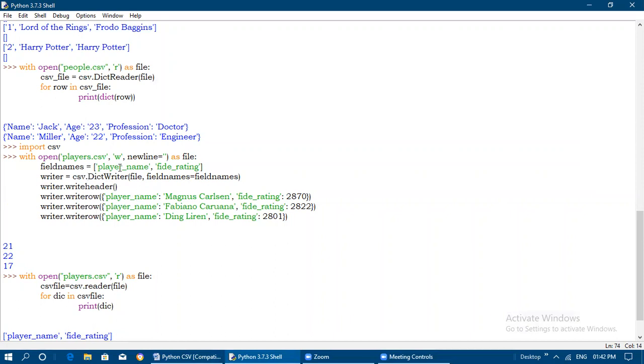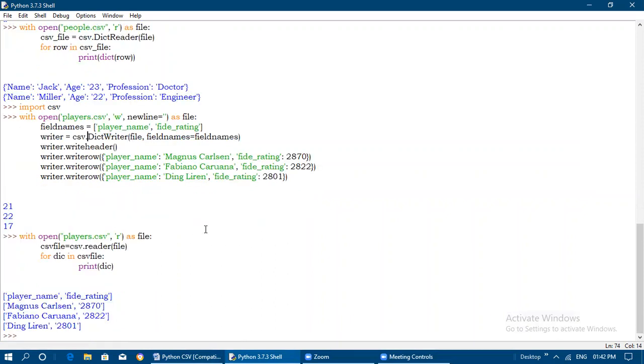So the first heading name, that is the column name, player_name, Magnus Carlsen. And file rating we have entered the value. Like that, three rows we have created. Next we are going to read the same CSV file and print it as a dictionary. The entire file is going to be printed. It is displayed as a CSV file, but actually we have entered the values in the form of a dictionary. We passed the values like a dictionary, but we have got the output in the form of a list, that is the CSV file.